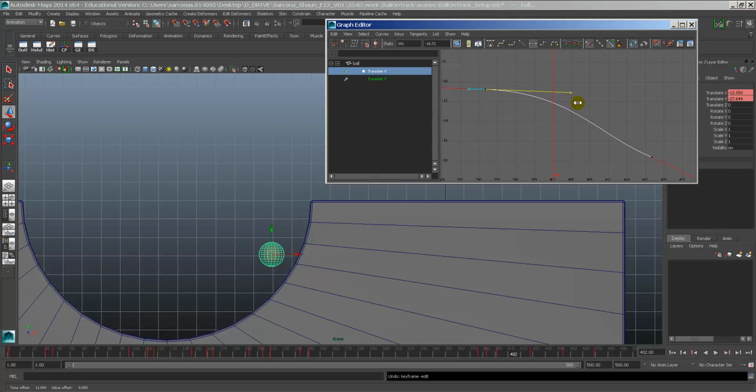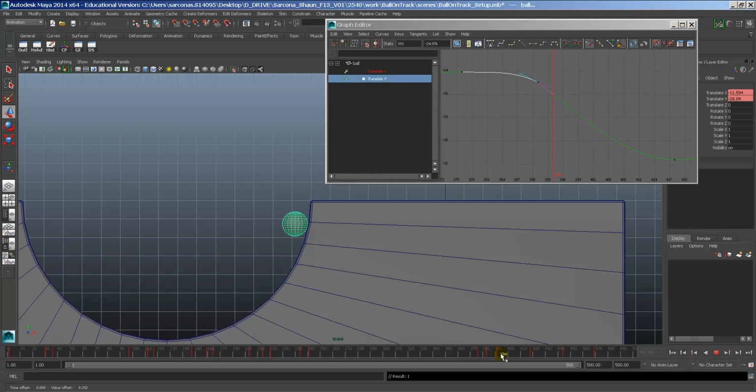There we go. I'm just really going to pull this out. I don't want to pull it too much, because it's going to look funky. I'm going to go back to the Y. I have to adjust the Y some too. I may have to end up tweaking this other curve too, just so I can get a nice smooth motion.